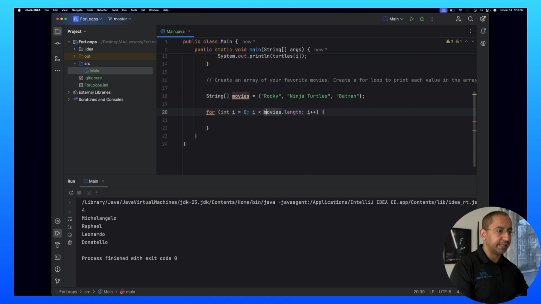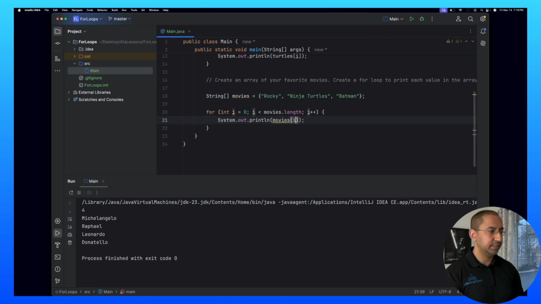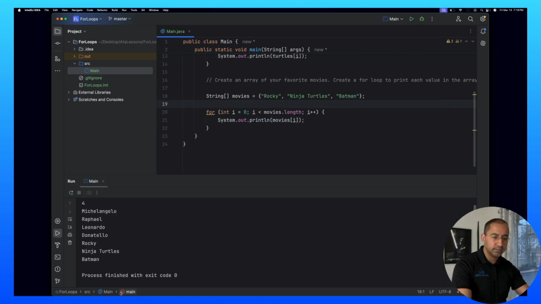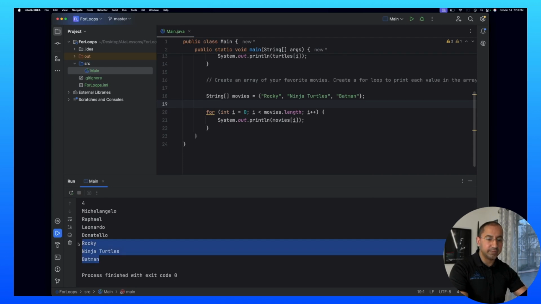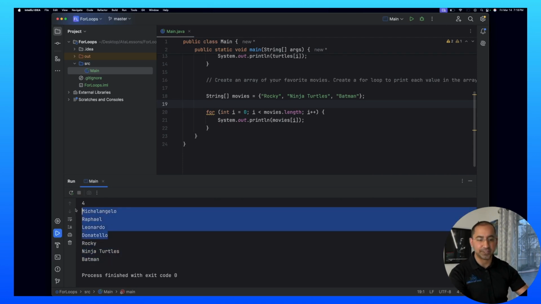And what is the value of movies.length? Remember that this will return an integer representing how many items are in the array. So this will give me an integer 3. Next, we can do a print line for movies[i]. So now we can see our 3 movies along with the 4 Ninja Turtles.